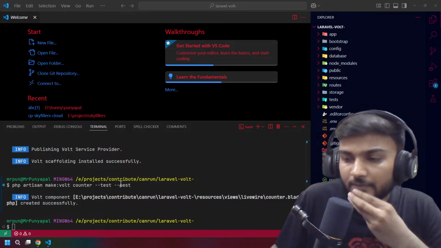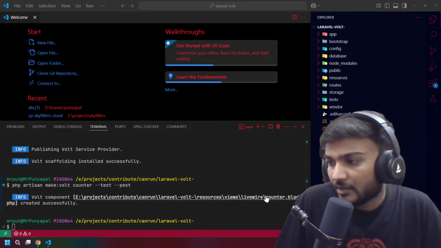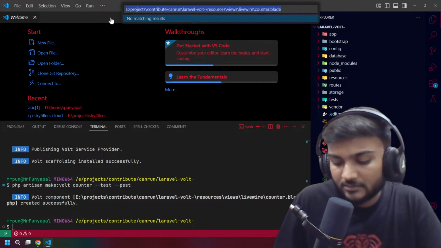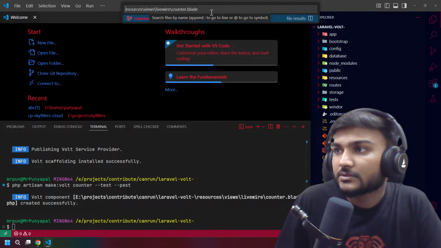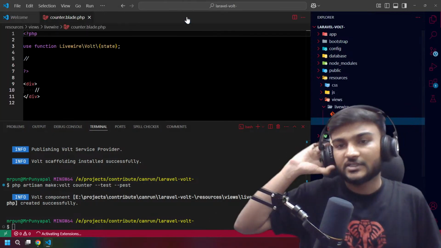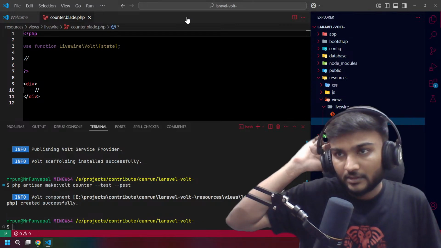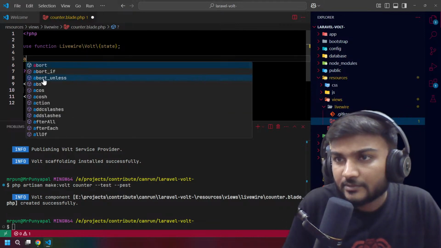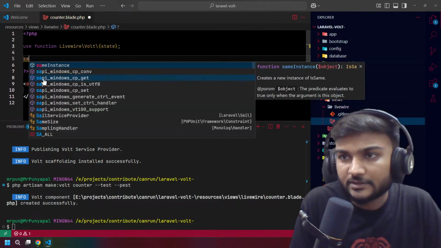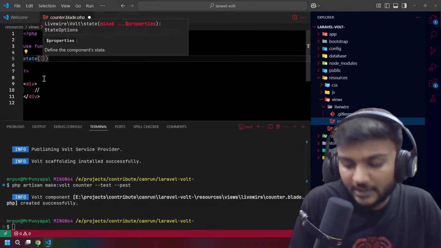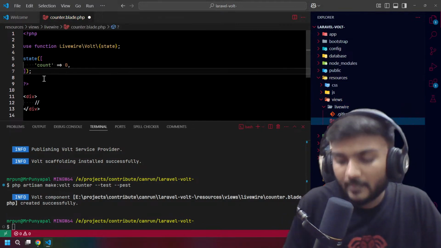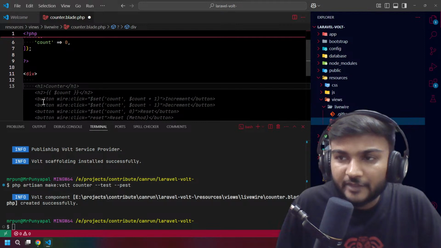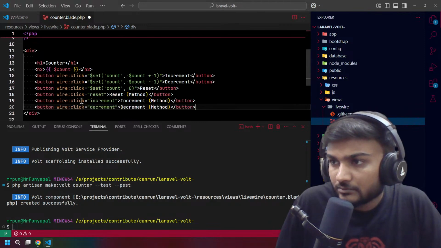So now we created the Volt file, the blade file, and we can easily see that. So this is the counter function, right? And we can say state, and we can define a counter like this, right? And in a blade file, what can we do? Interesting.